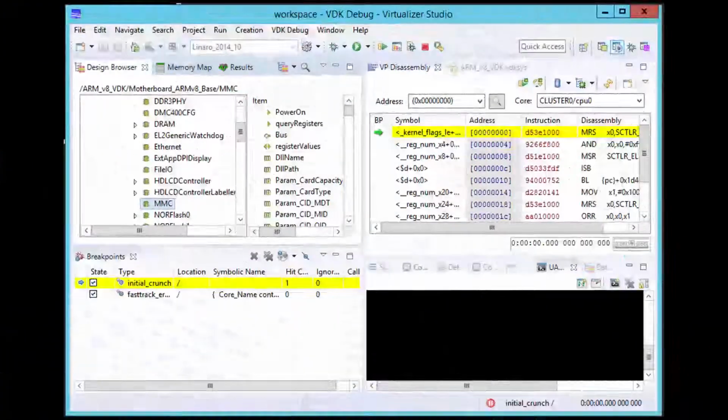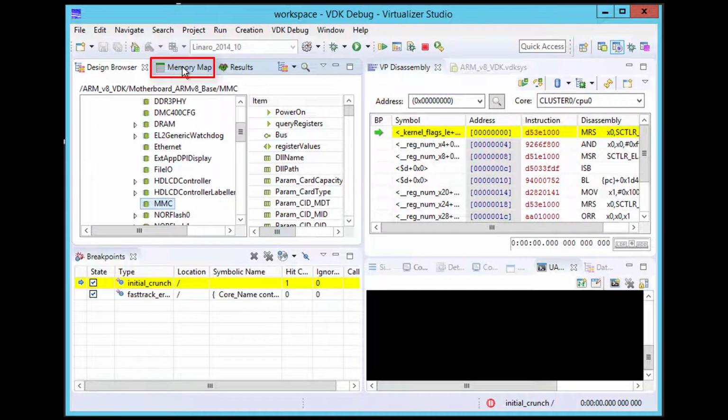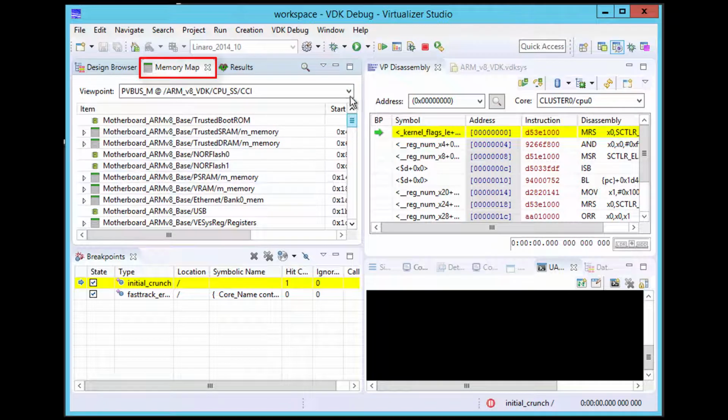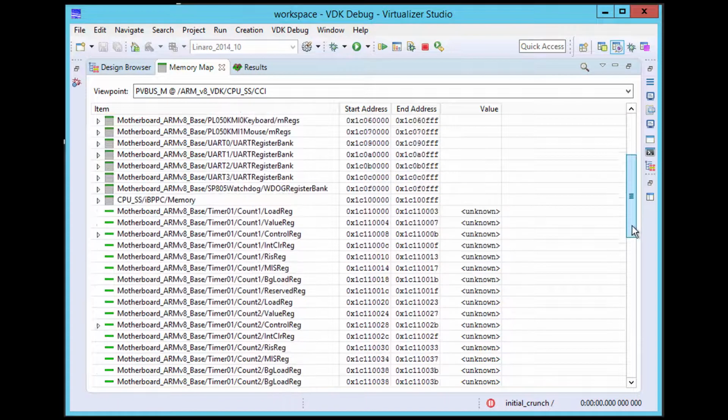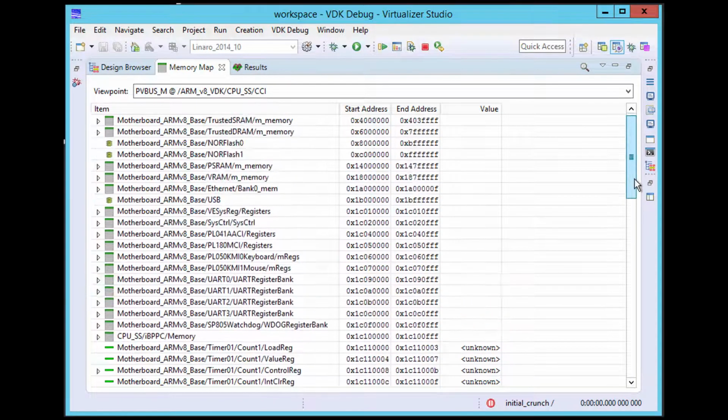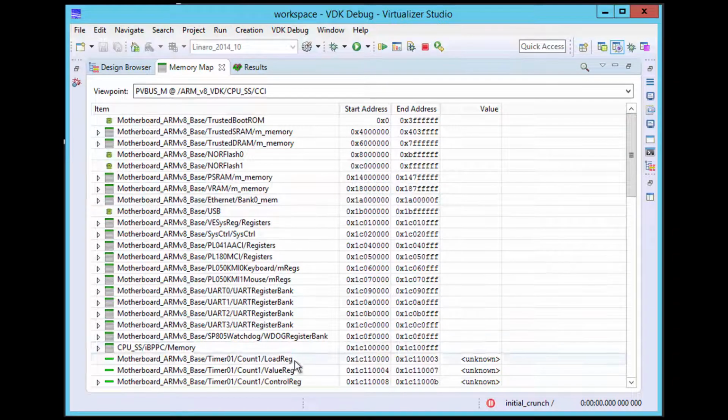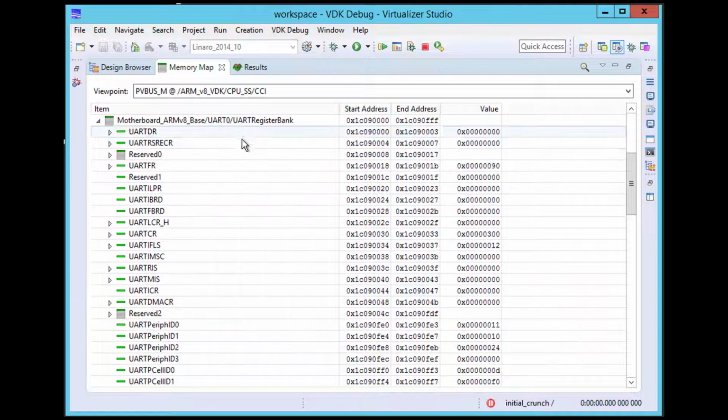Next, we'll take a look at the Memory Map tab. This provides a complete view of the VDK's memory map in one place, meaning that you don't need to keep referring back to the system specifications while debugging. All the information you need is here. The Memory Map view, like the Design Browser, allows you to easily access components' registers. For example, we can select UART 0 here and view the details of its registers in the context of the system memory map.